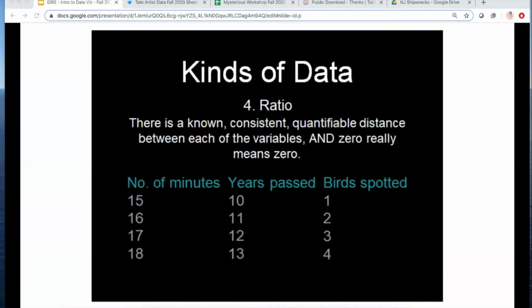And with ratio, which is our final kind of data that we're going to talk about today, there is a known, consistent, quantifiable distance between each of the variables, and 0 really means 0. So for example, you can't have a partial bird spotted. You spot one bird or two birds or three birds, right?